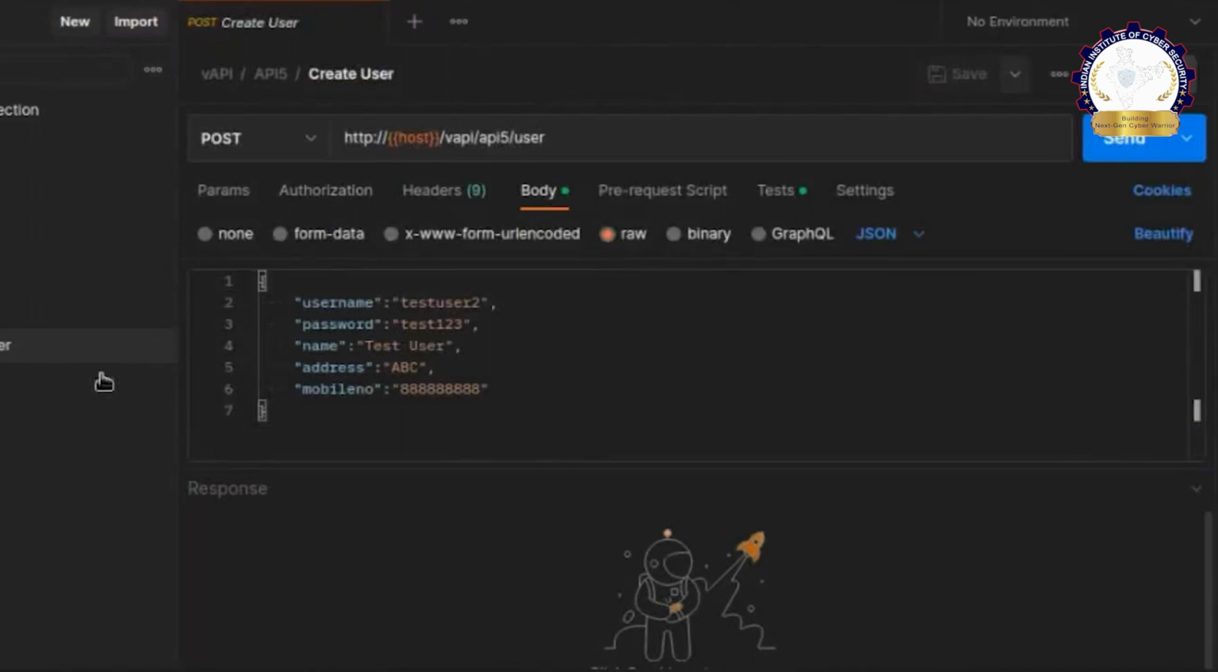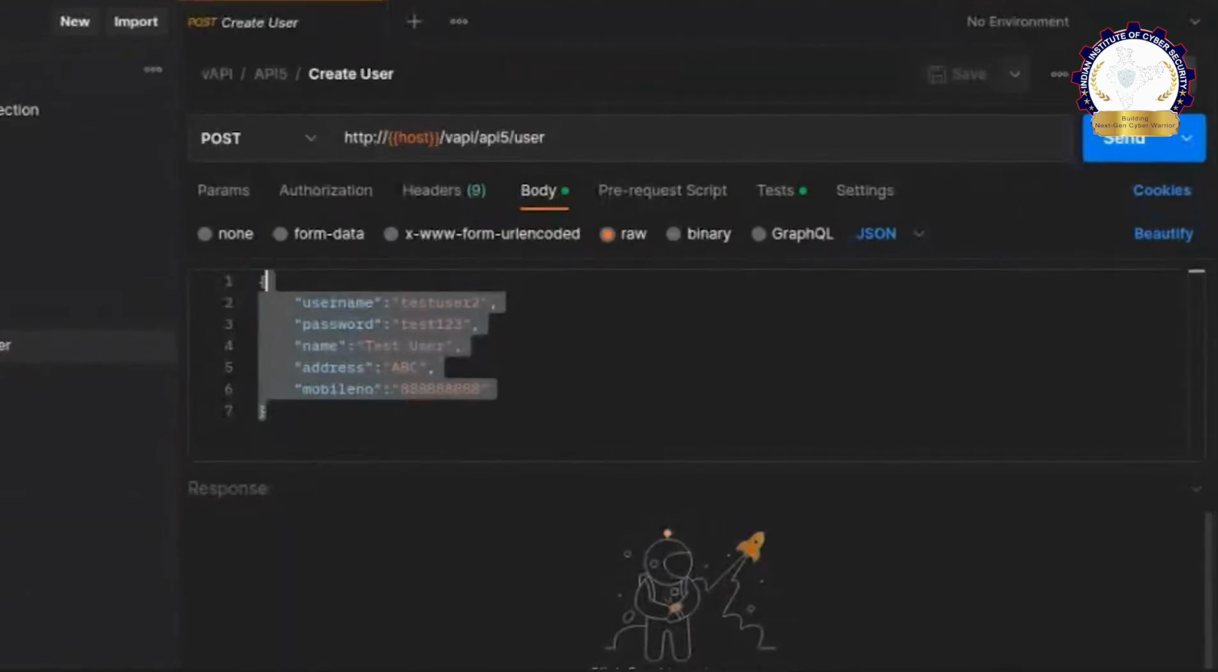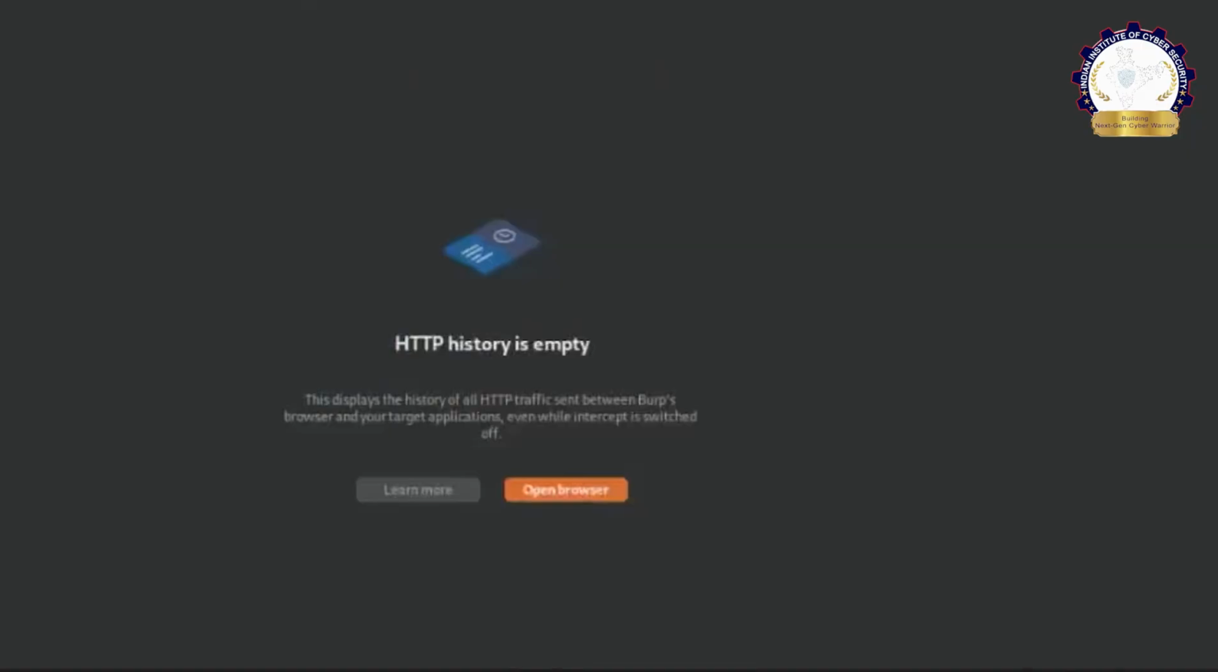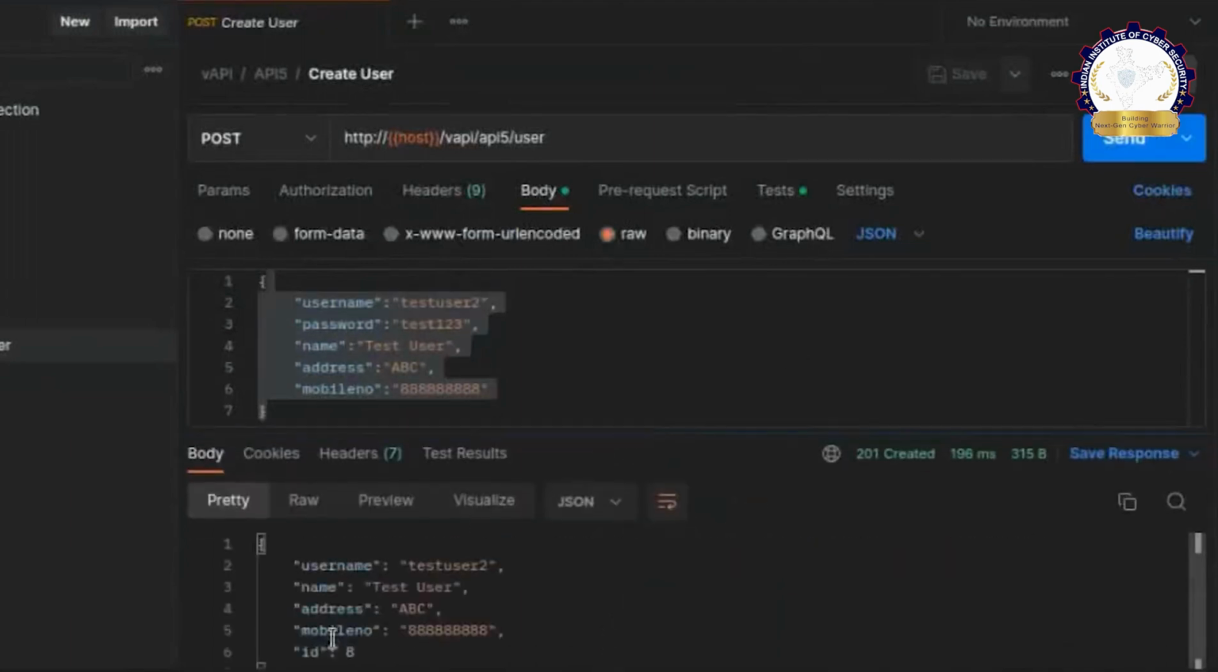So see, there's one API endpoint to create a user, with username, password, name, and address. So these are the endpoints which we can use now. Yeah, users. So I'm sending. I have to exit from here. Okay, now it's clear. Yeah, now I'm creating this account. Okay, so see, the account has been created with the username testuser2, name test user, address ABC, and the mobile number. And what I have got is ID equal to 8.